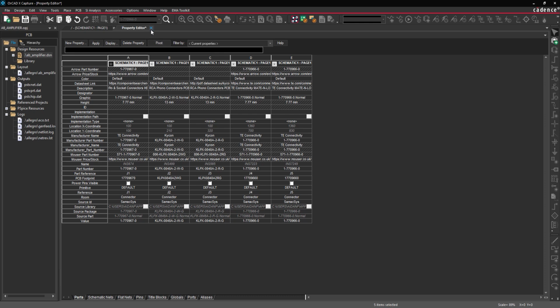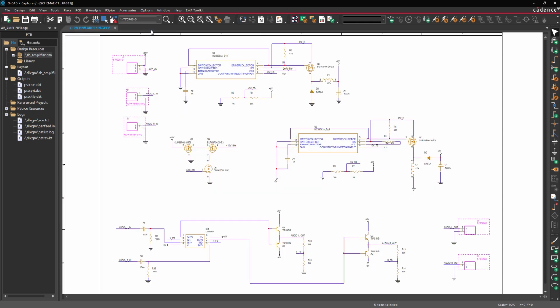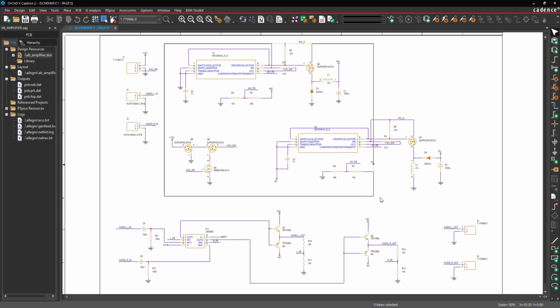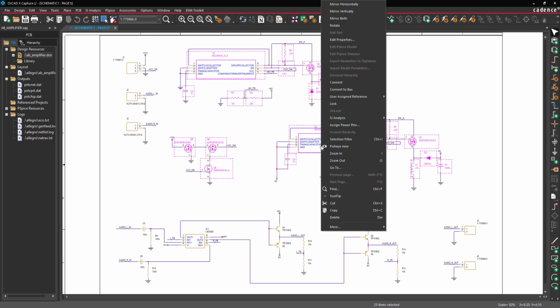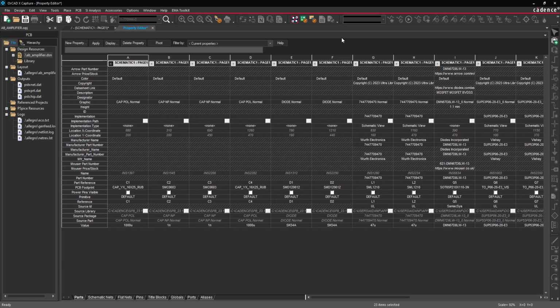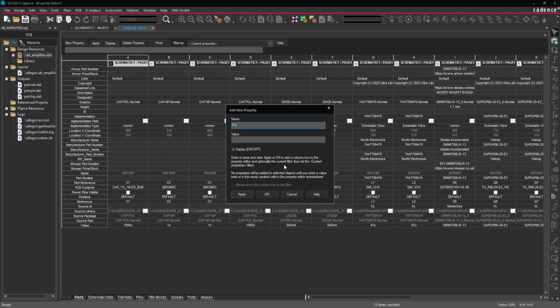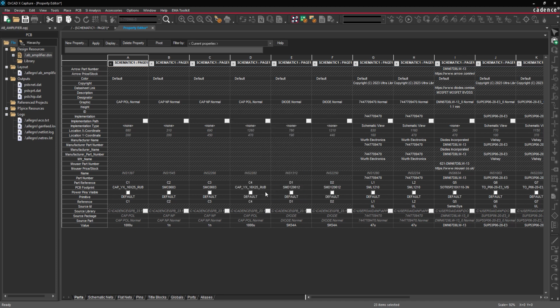Next, we'll assign a room to all power supply circuitry. Click and drag to select all power supply components in the upper half of the schematic. Right-click one of the components and select Edit Properties. Select New Property in the Property Editor tab. Enter Room for the property name and click OK.